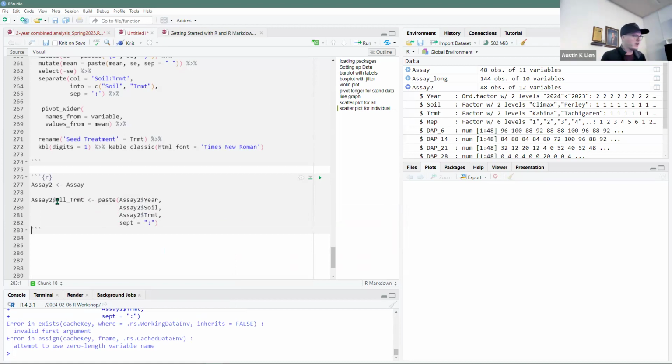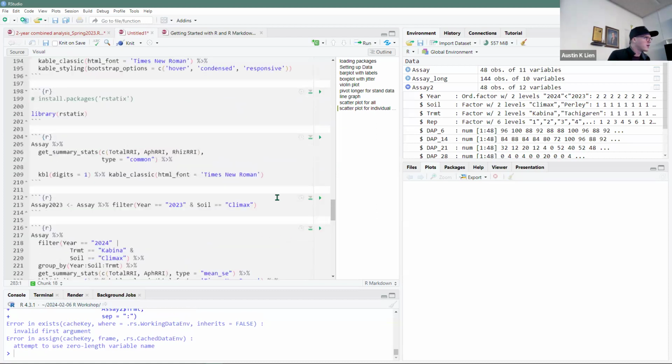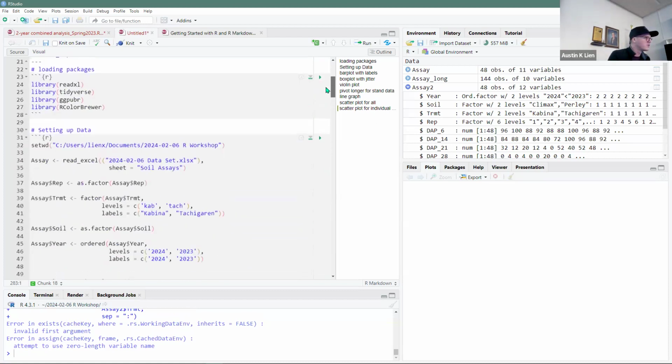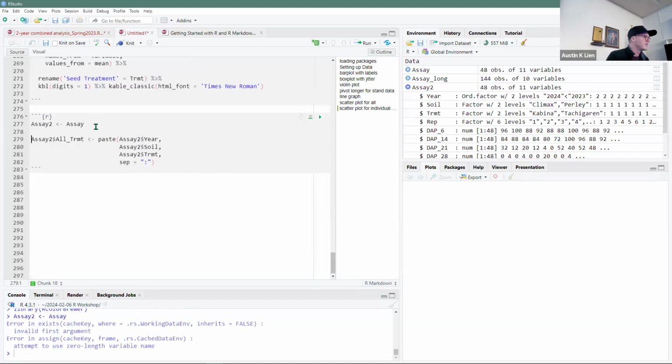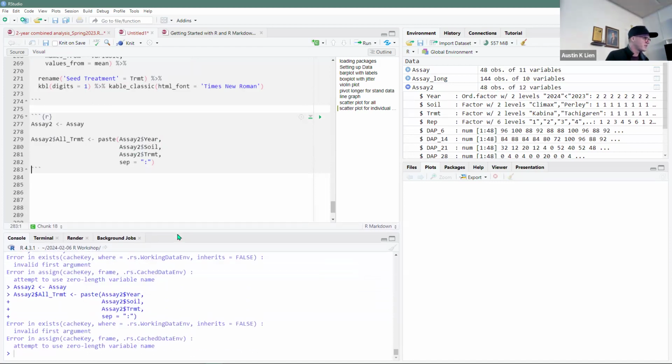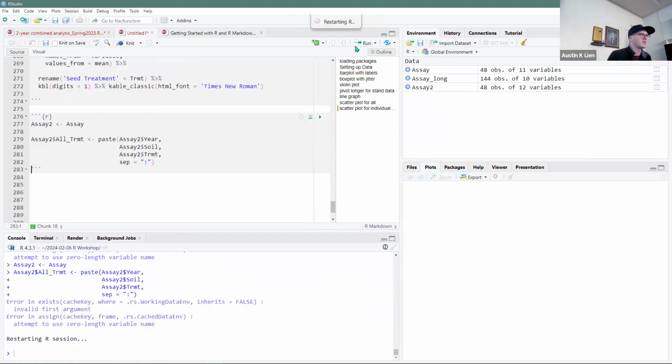What did I do? Assay all treatment, assay2, assay2, paste. Why did that not work? Oh, September. No, that's still not working. Okay, so error exists. Do I not have something loaded in? This was just working for me. It's embarrassing. What did I do, guys? Assay2. All right, now that one worked. No, I'm getting an error, exists catch key. Sometimes this happens. I don't know why this happens to mine. I'm just going to restart R again.